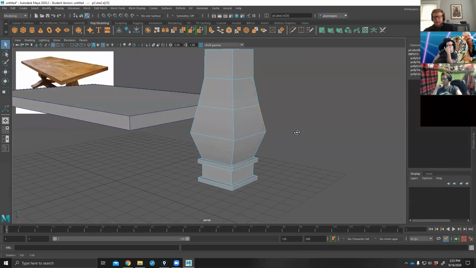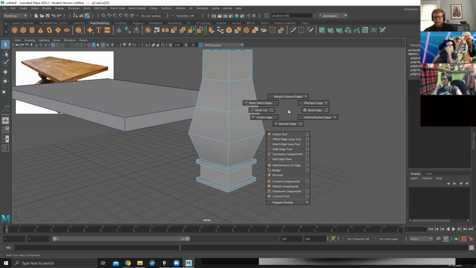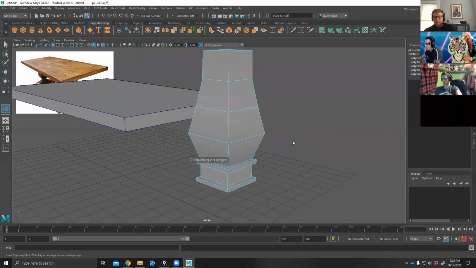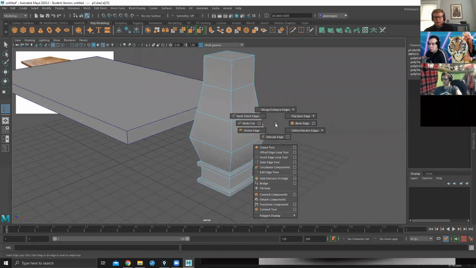So adding more topology to this, shift and right click. The tool that you're looking for is the Insert Edge Loop tool. And I'm just going to execute this without opening up any tool options. Just going to let go, and you get this little arrow, and it says click drag on edges. And if you click drag anywhere, actually I should have reset the tool. Sorry, let me go in there and do this.